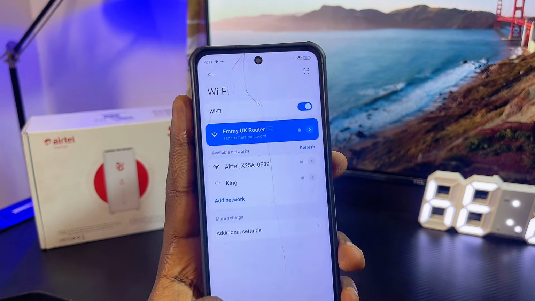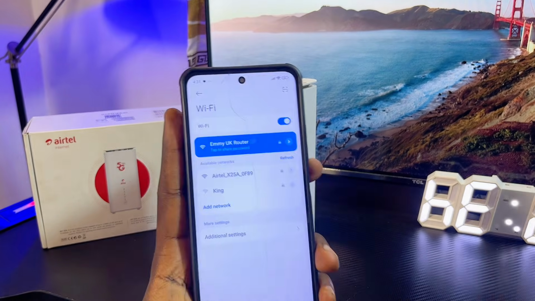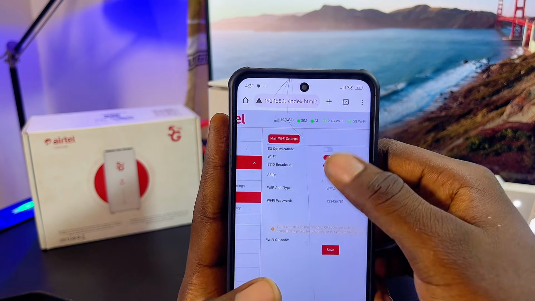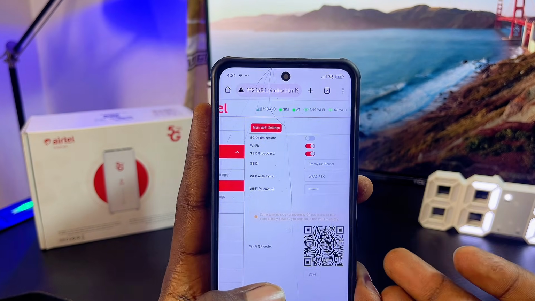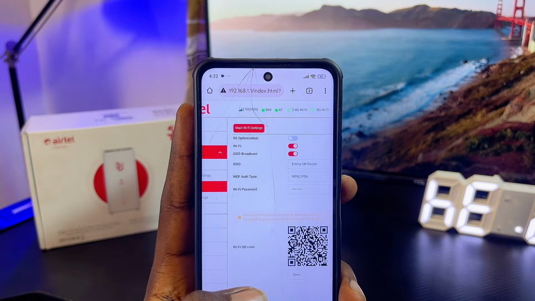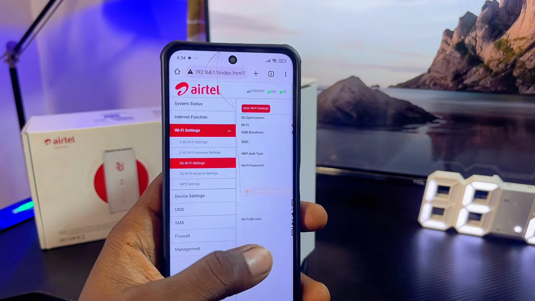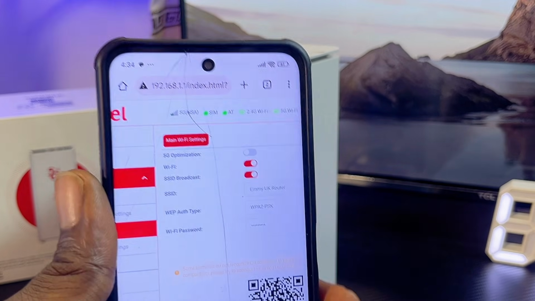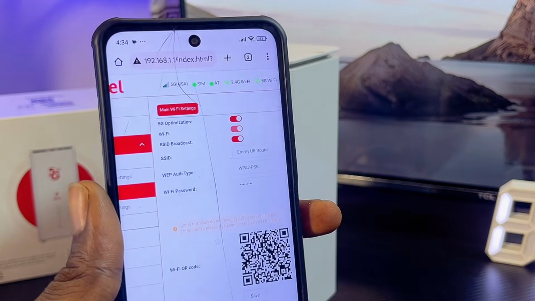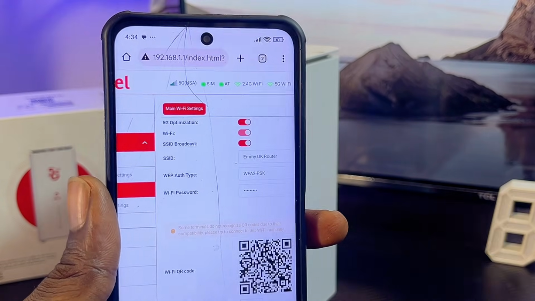And now that you are connected to the Airtel Smartbox router again, you want to go over to the dashboard. Just go ahead and refresh the whole page. So as you can see, I have actually logged in, and that is particularly because I have connected to my router again. Still under the 5G settings of your dashboard, I usually like to make sure I turn on 5G optimization so that it is actually going to optimize the 5G of my Airtel Smartbox router.